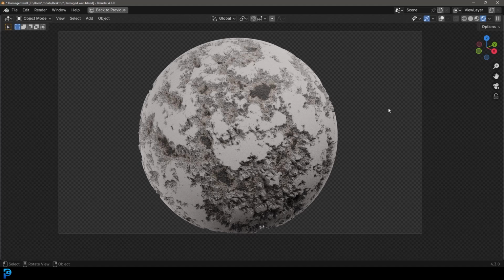Welcome back to the channel, and in today's tutorial I'm going to be showing you how to make a really cool looking procedural damaged wall shader in Blender. You can see here the idea is kind of like if you've ever seen old buildings where there's been a lot of wear and tear and damage to a wall.